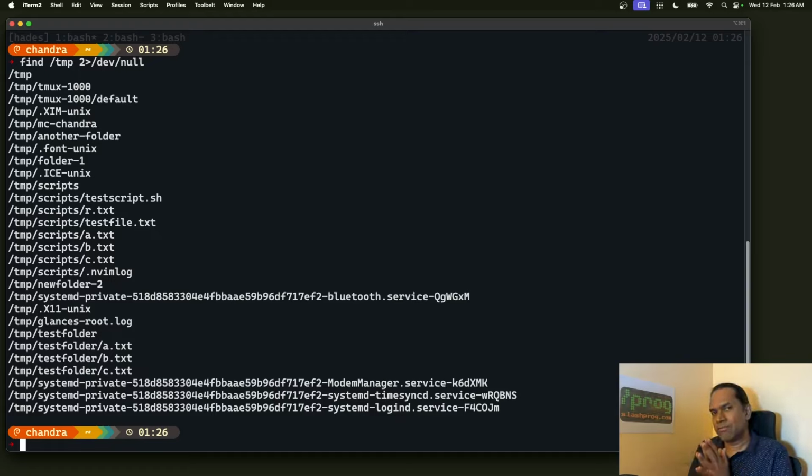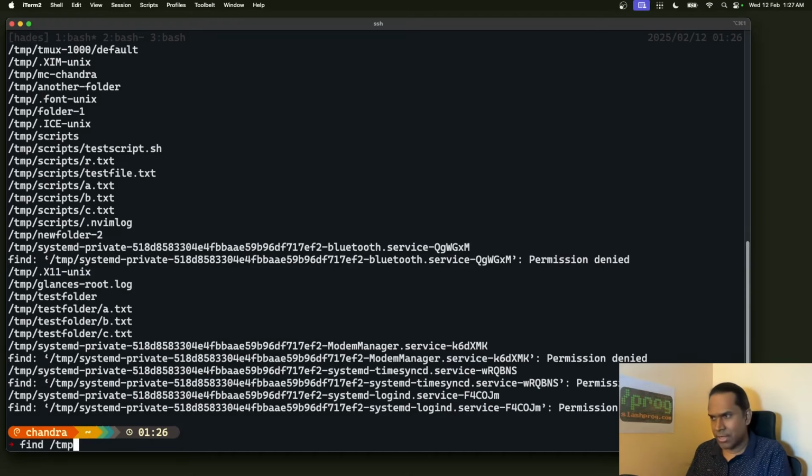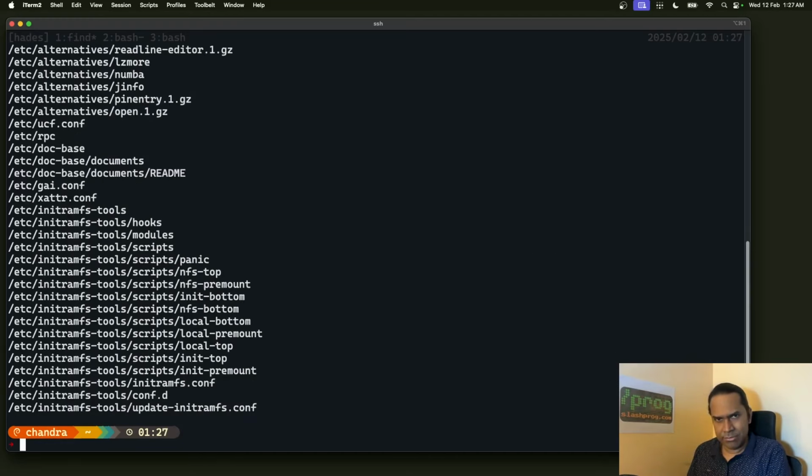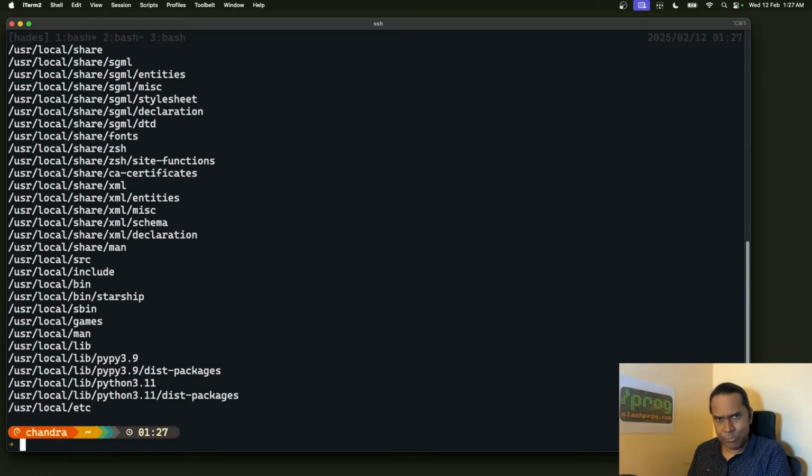Well, as I told you, the find command arguments that you pass are broadly categorized into 3 categories. First one is the search path, where you want to start searching from. If you don't provide that, it starts searching from the current directory. However, you can also provide other folders of your choice by using find /tmp like this, or find /etc, or find /usr/local, for example. So you can specify where to start searching from.